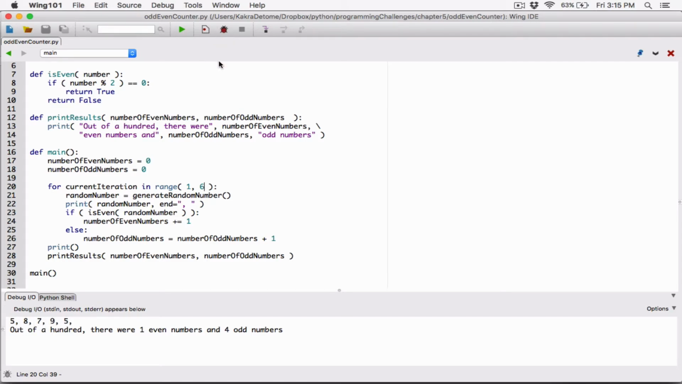We can try this again. 4 even numbers this time, 1 odd number. 1 odd number is 5. Everything else is even. You can see it's correct. Try one last time. 2 even numbers, which is 8 and 2. And then 3 odd numbers, which is 1, 7, and then 5. So we can see this is working.